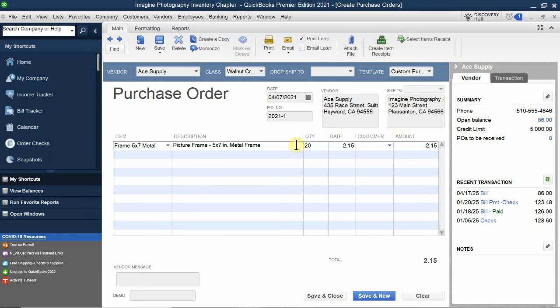So as you can see, it automatically filled in how much it's going to cost me per picture frame, so that it's going to calculate a grand total of how much it's going to cost me. That was the price point that we set in the actual item when we set it up, right? There was a section where how much does the item cost? In this case, my wooden ones cost me $2.15. Now I'm going to put in my wooden picture frames.